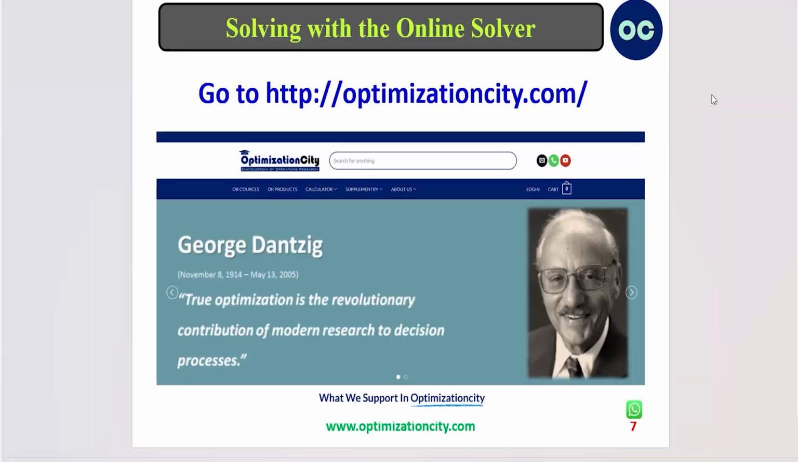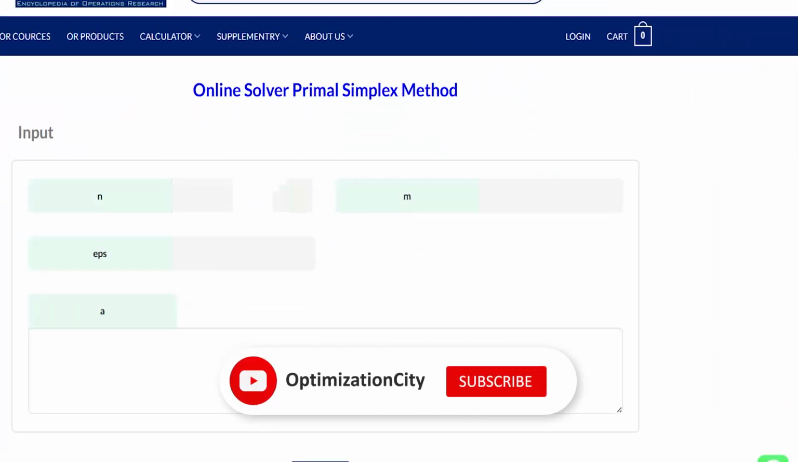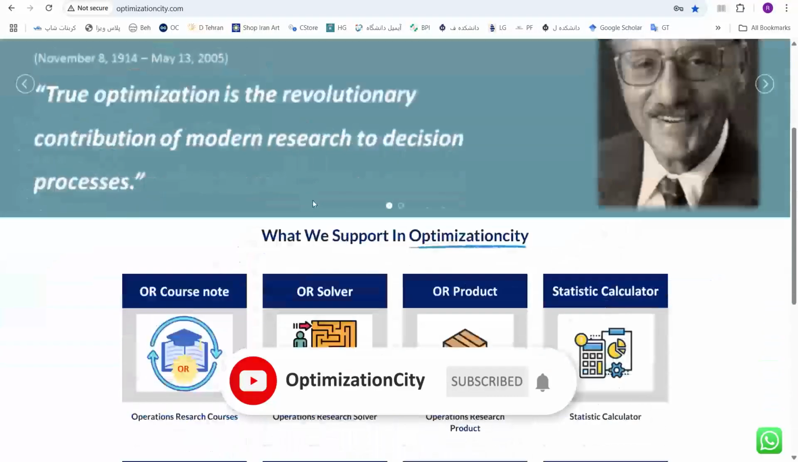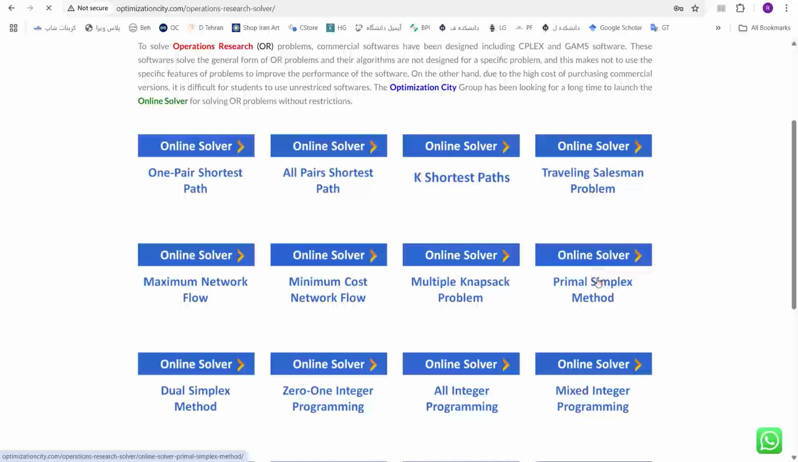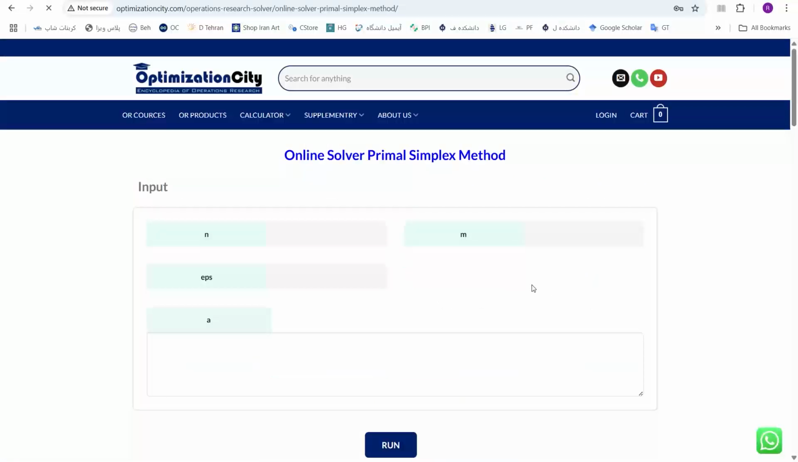Solve the model using the online software. We visit the website www.optimizationct.com. Okay, online OR solver, primal simplex methods. And this is the online solver for linear programming using the primal simplex method.